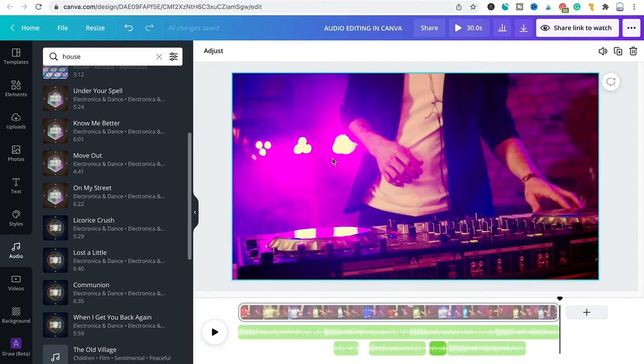Now, if you're not satisfied with what Canva is offering in terms of audio editing, my advice for you would be to actually export your video with the audio from Canva and then use some dedicated audio editing software to make further changes. For that purpose, you could use a free software called Audacity, which I believe is available for both Mac and Windows. Another piece of software that you could actually use would be Adobe Audition. However, this software is not free.